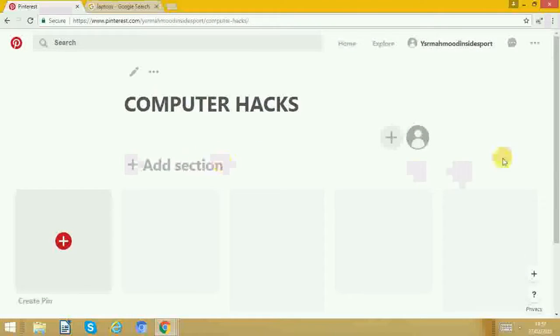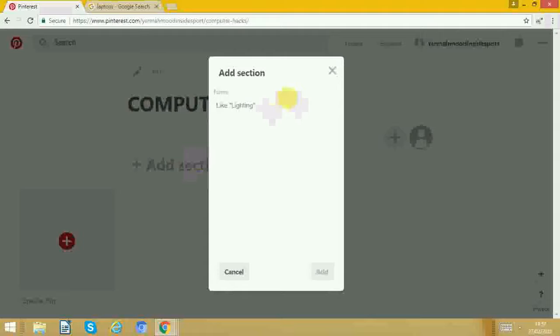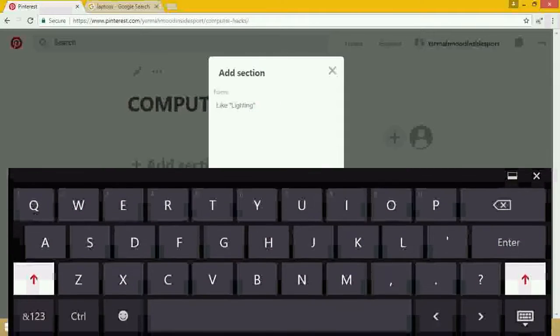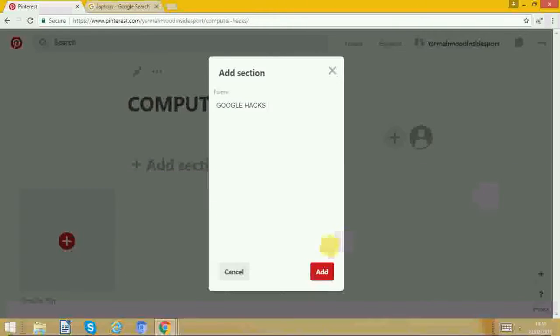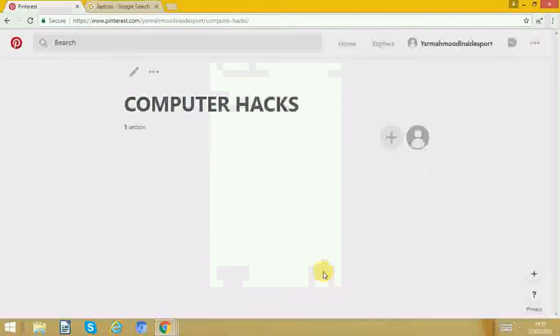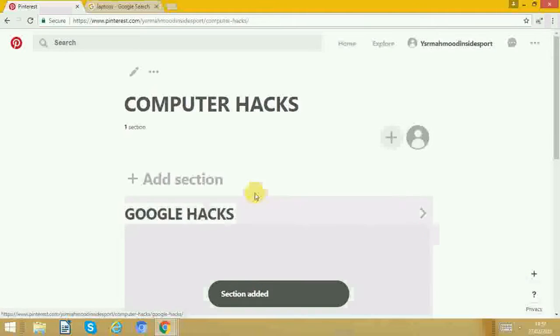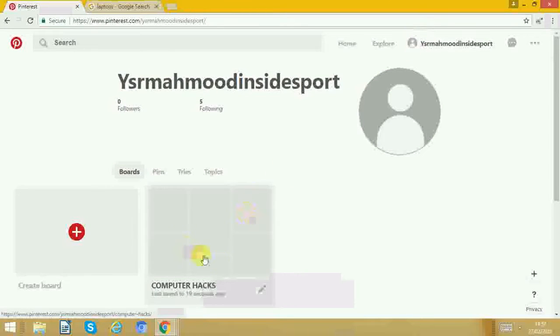And then we can add a section if we want. So I'll just add a section as Google Hacks or something. Google Hacks. And then I'll click add. Then the section added. So if I go back to that one, my name, it's added 19 seconds ago. The other one was added before, but because it was a private one, it won't show. So that's how to create a board.